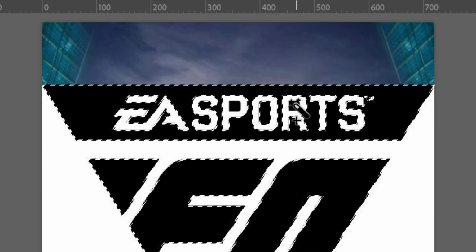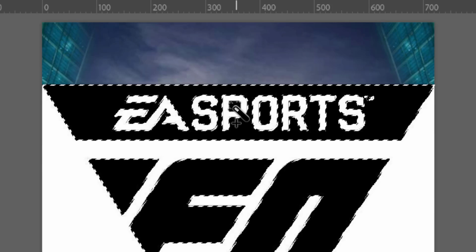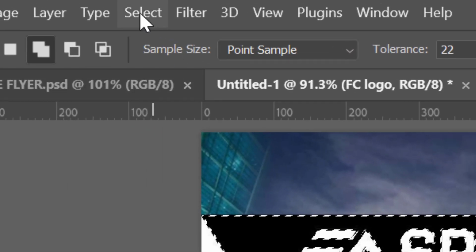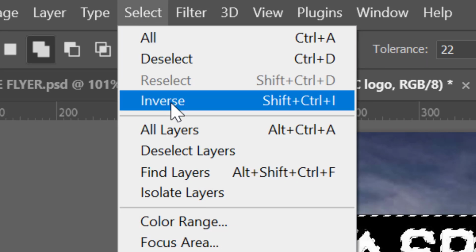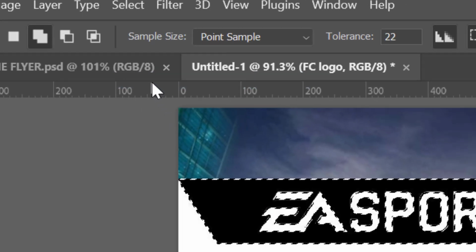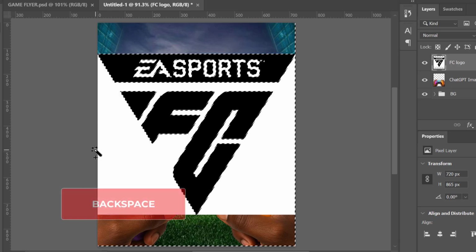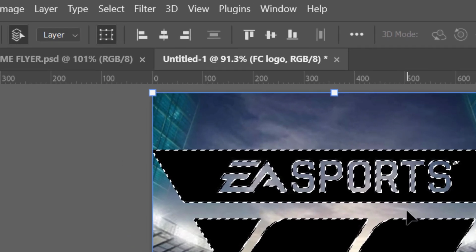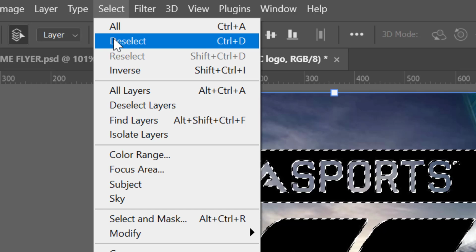Every black I see, I make sure I select that. Now once I've selected the black like this, what I'll do is I'll come to select in the menu bar and click inverse. So inverse means that I selected black, now I have selected white, and the next thing I'll do is hit the backspace, and voila, here we have it. Right, so go to select, deselect or Control D.